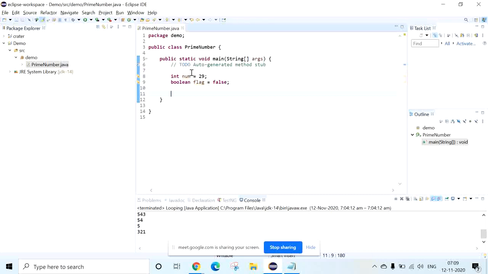So now we need to write a for loop from 2 to 28. That's what we have discussed. So i less than or equal to number, then i++. Not number, number minus 1 actually, number minus 1, because we need to go only up to 28. So 2 to 28. Now we need to divide 29 by this i.